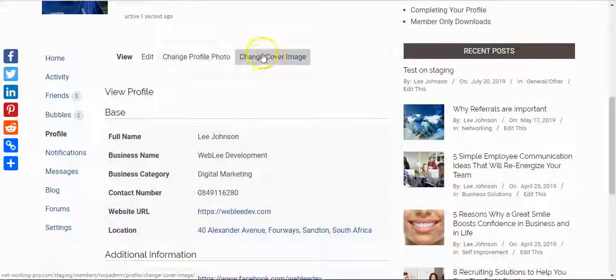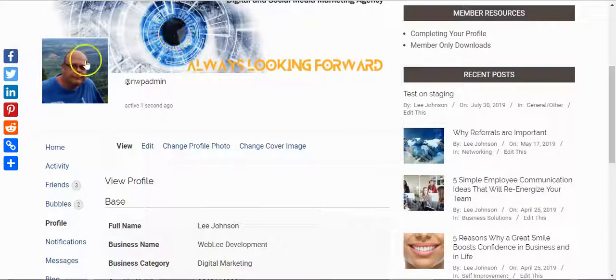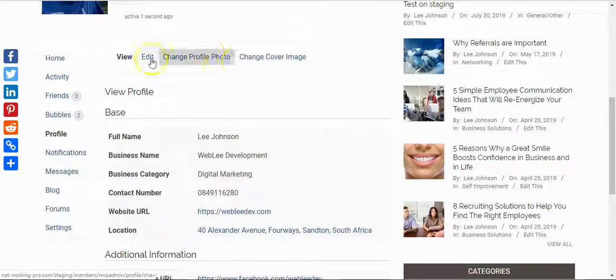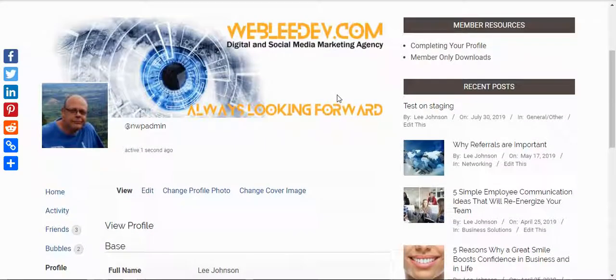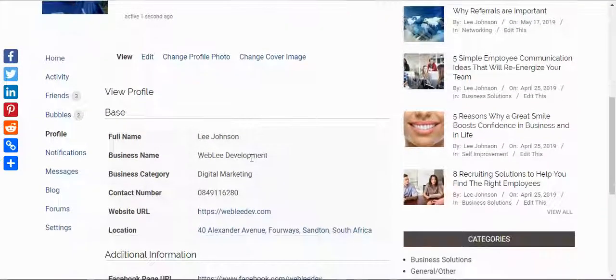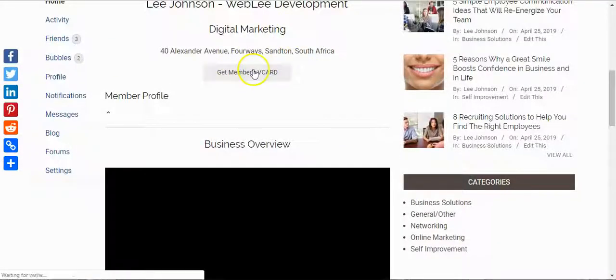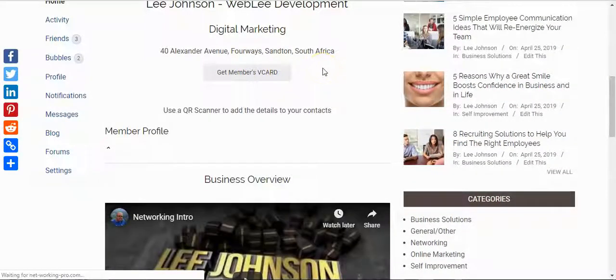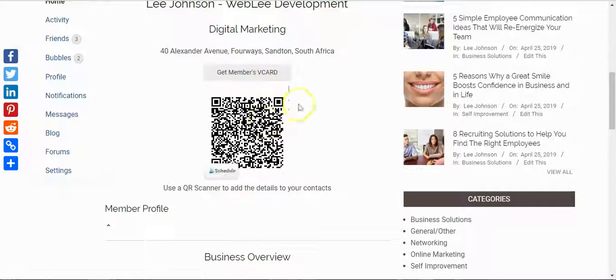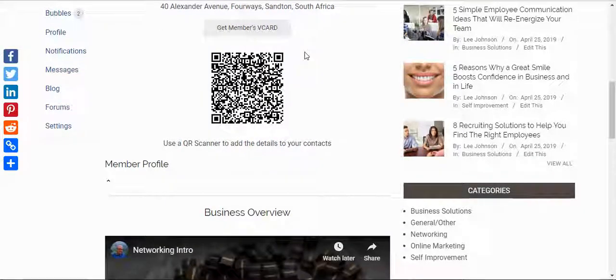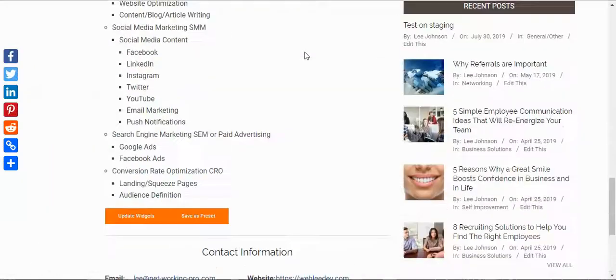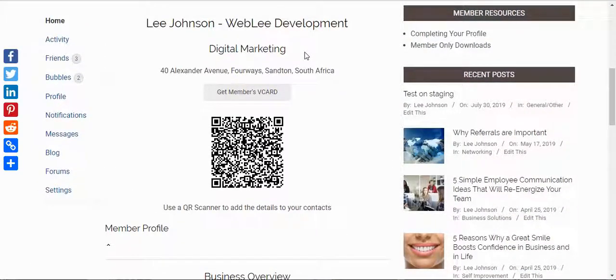You can change your profile photo or your cover image here, and your profile photo here. This was covered in the completing your profile video, so I'm not going to take you through that. If you go to home, then you'll get a view of what people see when they get to your profile, and it's got your members V card, so if anybody clicks that, they'll get a QR code to scan into their phone. It'll add all your contacts. Yeah, as I said, this was all covered in the previous video.